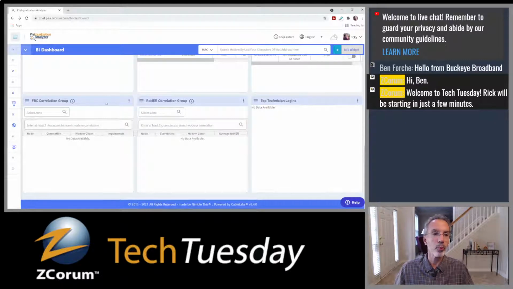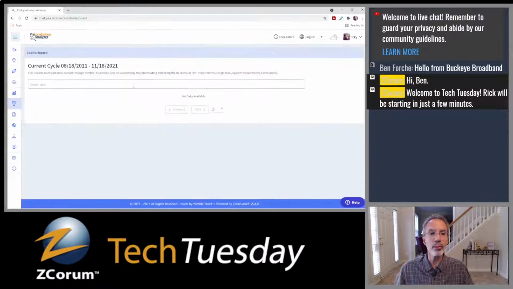And then the leaderboard is kind of a gamification thing where you can set this up so that as people fix things in the mobile app, as they go out there and fix things and document that in the mobile app, that will show as a fixed problem, and there's a leaderboard of the people that have fixed the most issues.